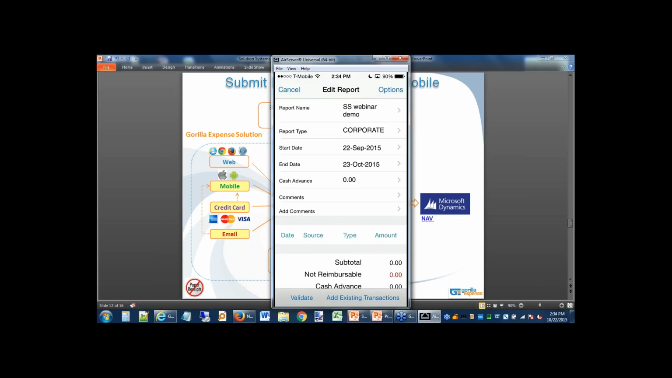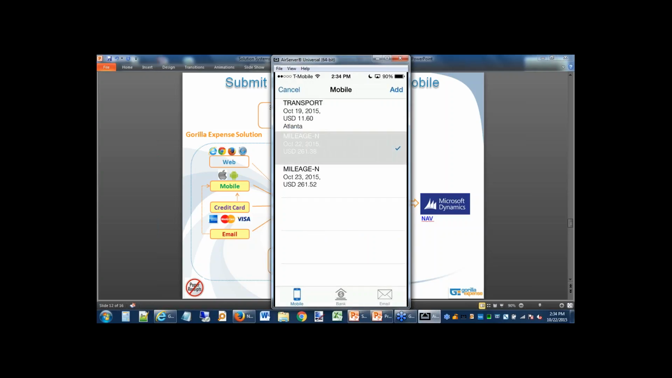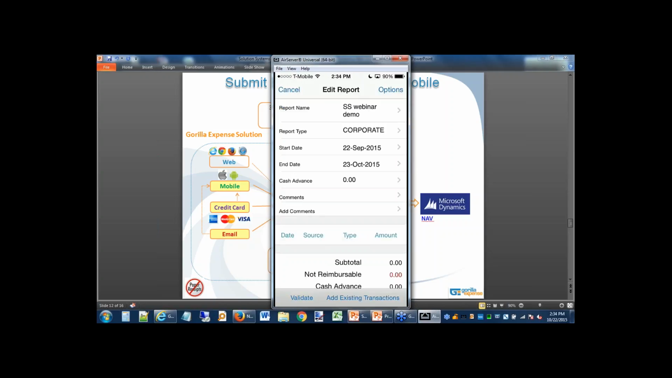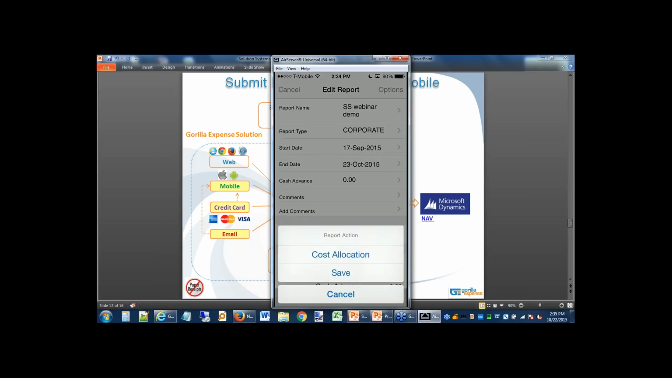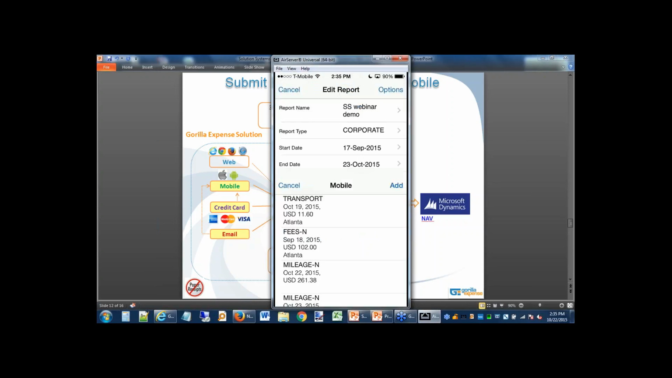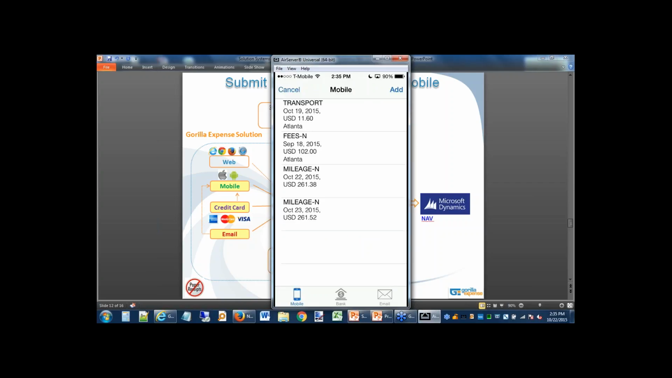into this report. So I'll do that by clicking on the Add Existing Transactions at the bottom right. So here you have the mileage expenses and then one transport expense. The reason it didn't show me the $102 from UPS is because it's outside of the date range. So if I want to add that to the report, I can just say, well, let's just make this the 17th of September. And then save that. And now you'll see the fees, which is the second line you can see for $102. So based on the date range, the application will filter the results and show you only relevant expenses that fall within that date range.